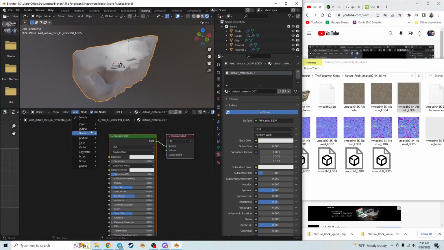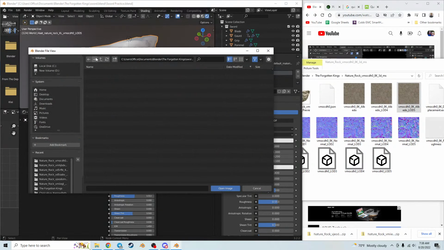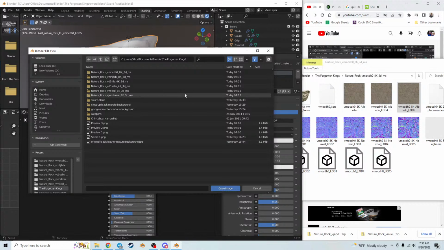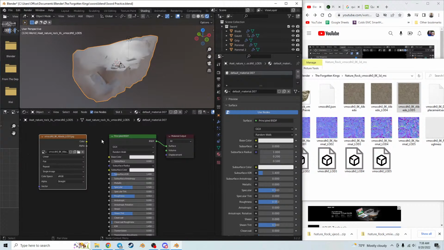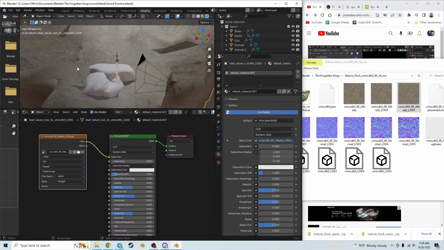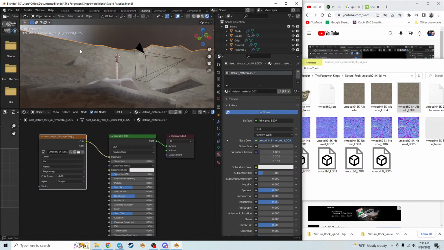Texture. No, not UV map. Texture. There we are. Environment. No. Image. That's what I want. Image texture. Open. And you will be the VMOCD 8K albedo LOD5. Let's see what that does. Color into base color. Ah, yes. Oh, that is so cool.